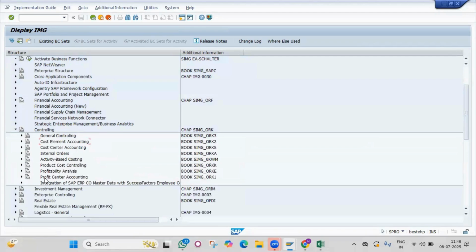That is, go to profit center accounting. Profit centers are also one of the concepts in controlling. It is used as a department, as factories, stores. You can use them as profit centers. It is also for reporting purposes only.